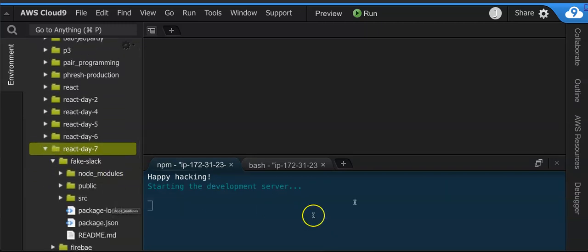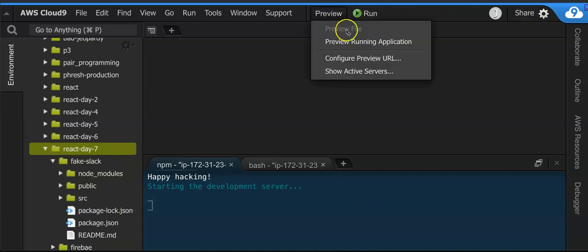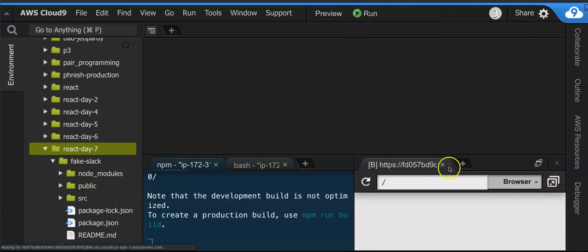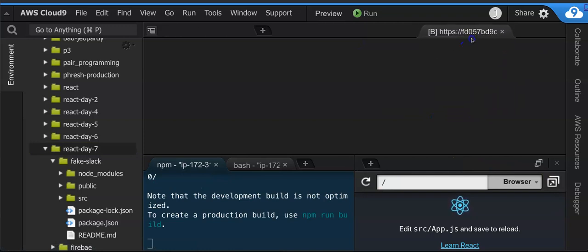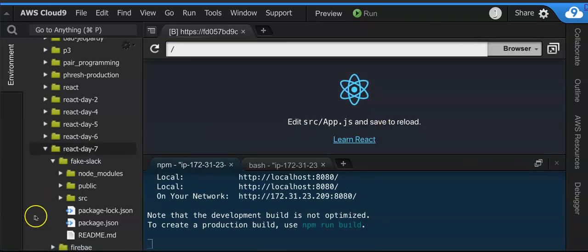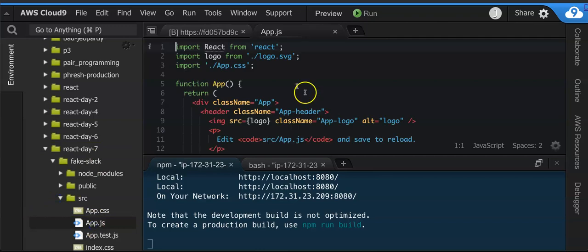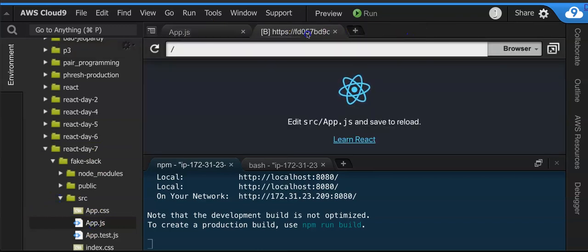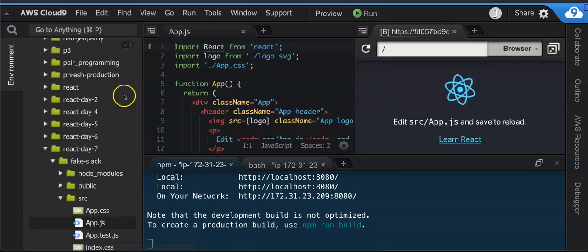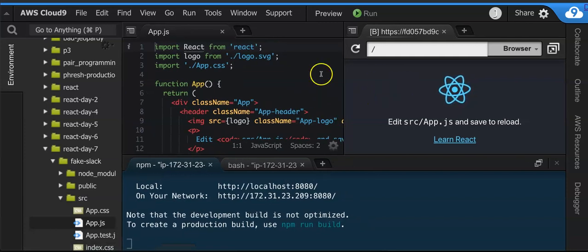So here it is. And if I preview this and put it over here, I see my app. I can go into the source, app.js, and I can split these screens so that I can see both of them at the same time. And we are ready to go.